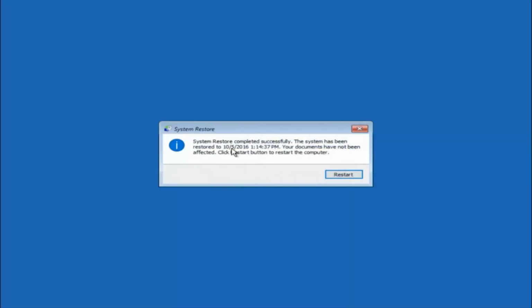Okay, so we can see the system restore has completed successfully, and we can see the date and time that it's been restored to. Your documents have not been affected. Click the restart button to restart your computer.